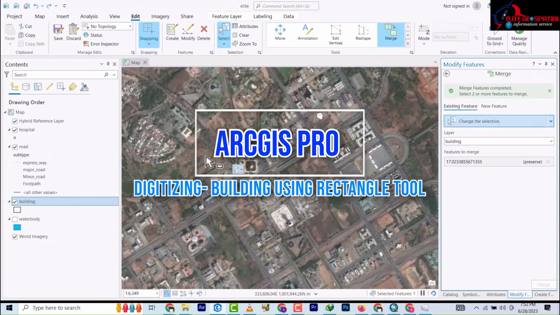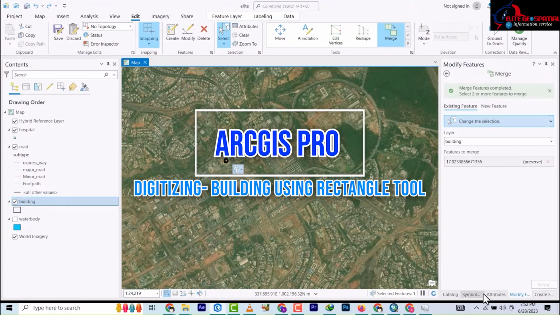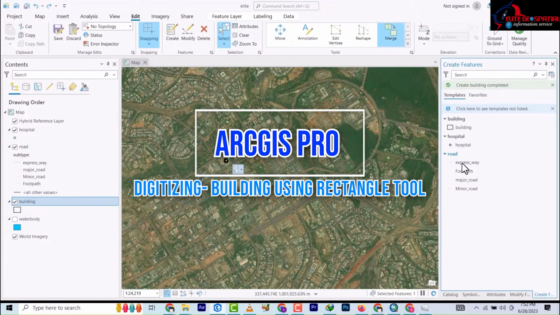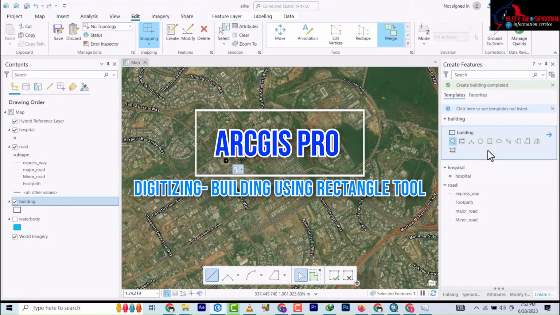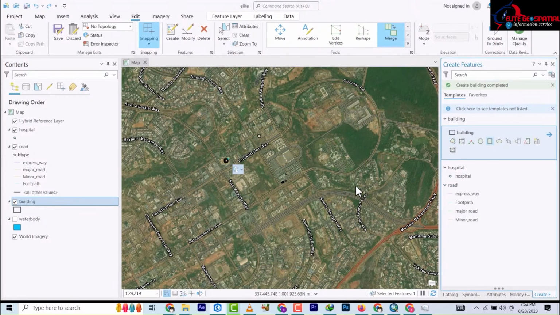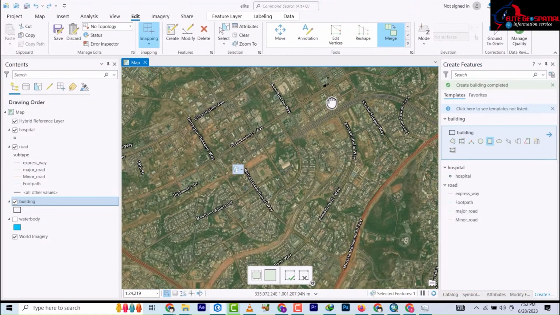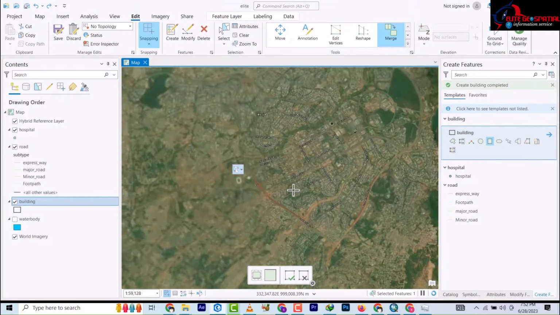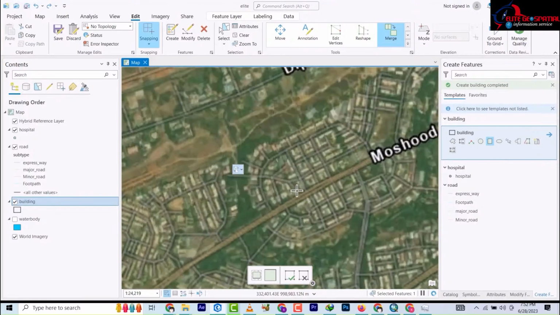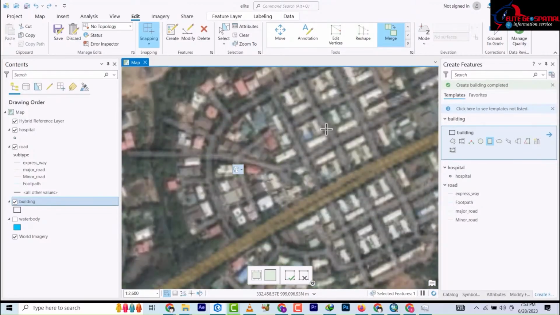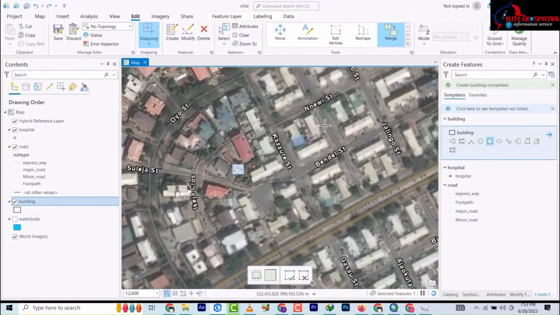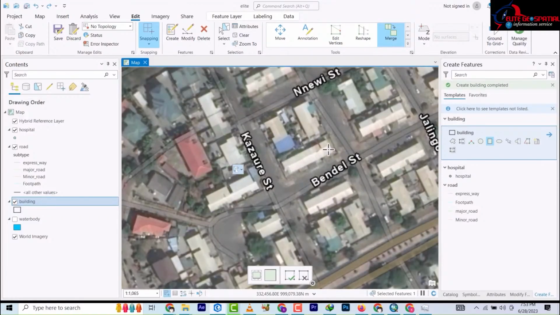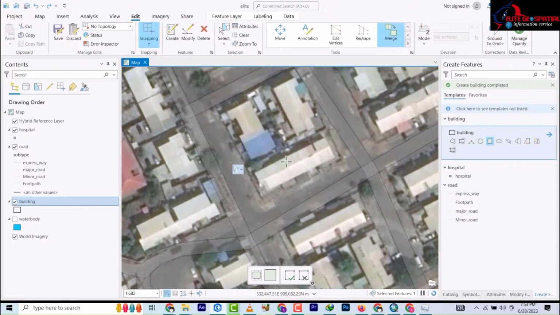Digitizing the building, we are going to be using the other tool, which is the rectangle tool. So once we click on the building, we are going to make a selection. We're going to use rectangle. All right, so I'm going to zoom into a different layout, still in the capital city of Nigeria. I'm going to zoom in to have clarity in the image.